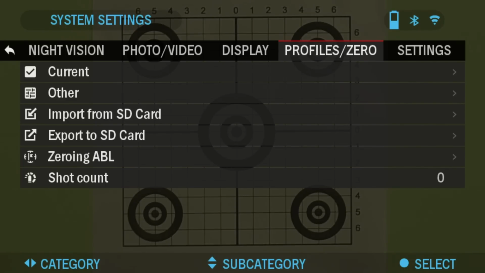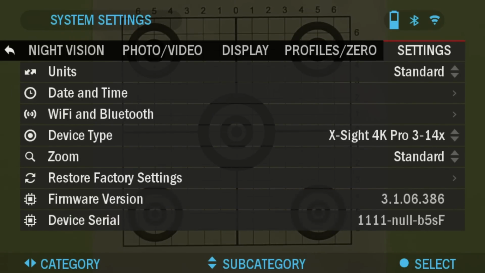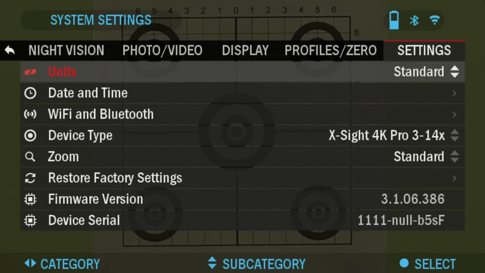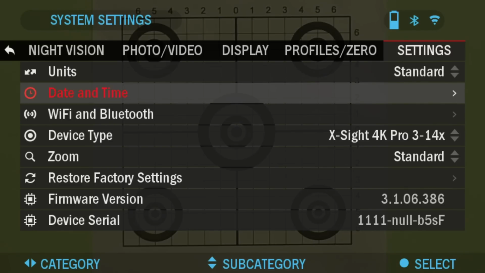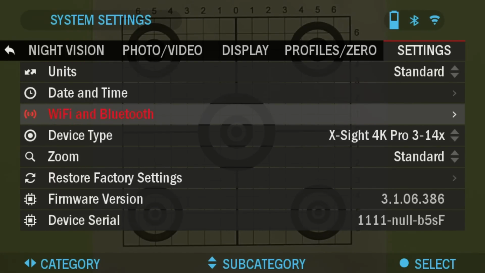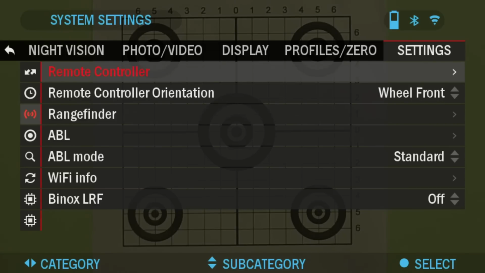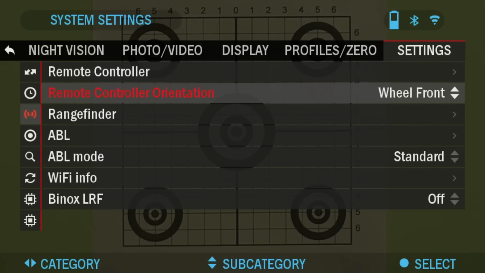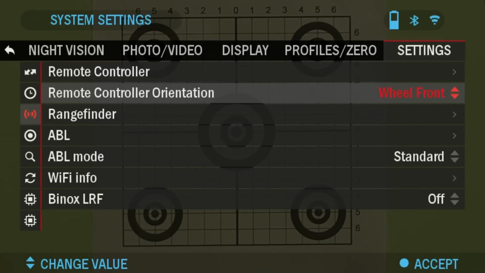Okay, so the last tab will be settings. Here you can change your units from standard to metric. Here you can set the date and time and clock format. And then you've got your Wi-Fi and Bluetooth. With this remote control, it's talking about the ATN X-Track remote. You can pair that with any smart HD device. Remote controller orientation, you can change the wheel either from front to back, depending on your preference.